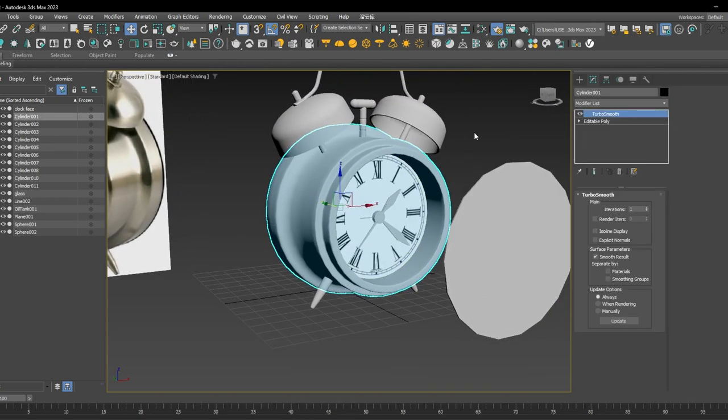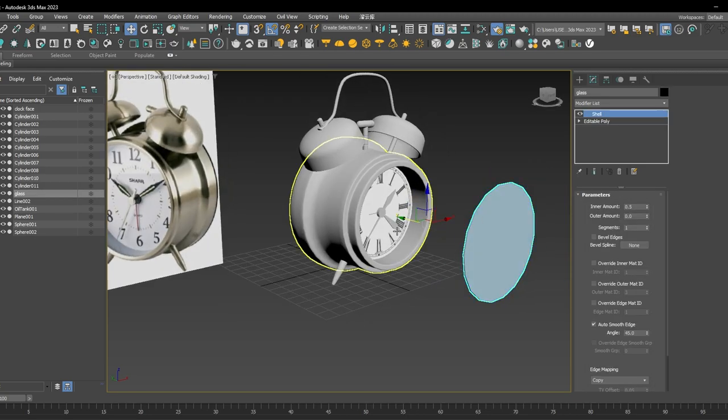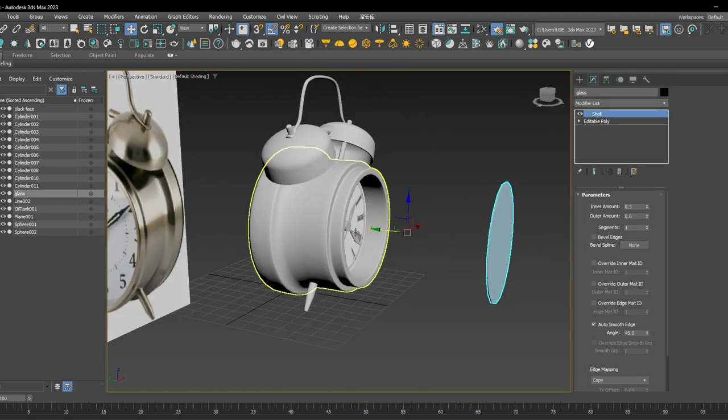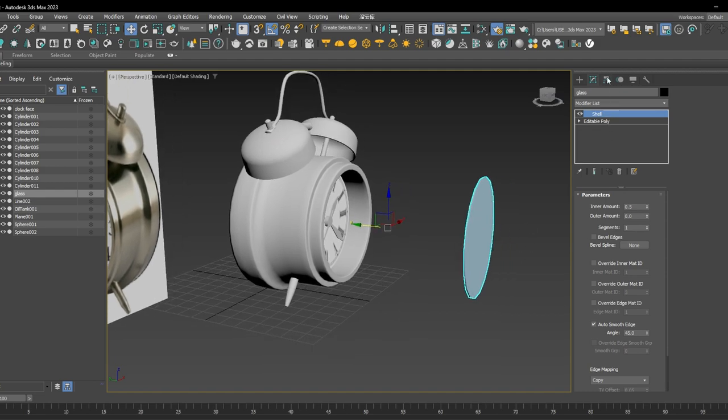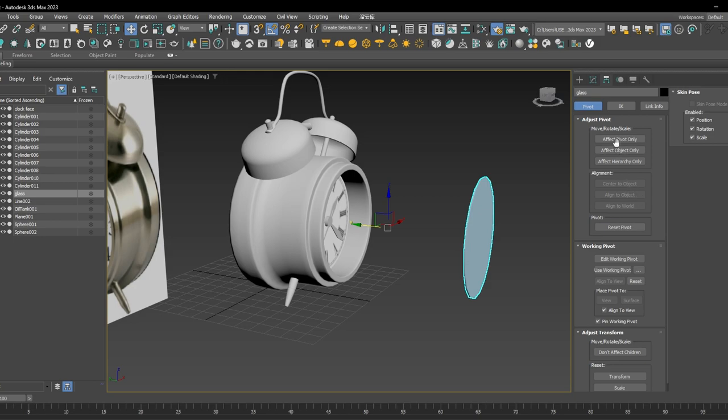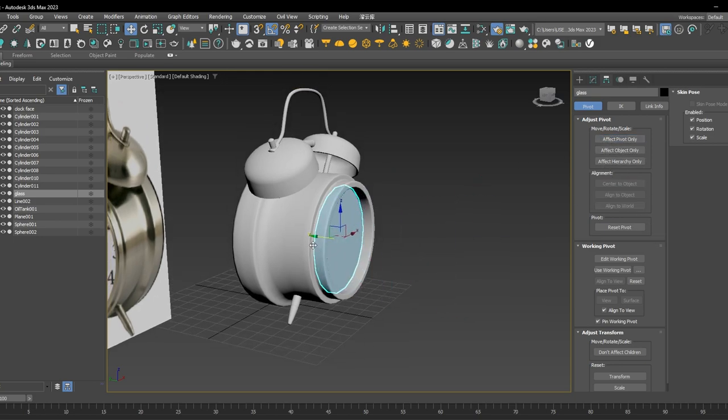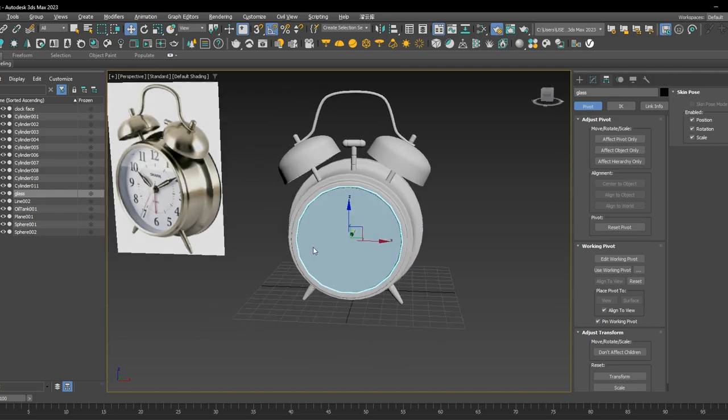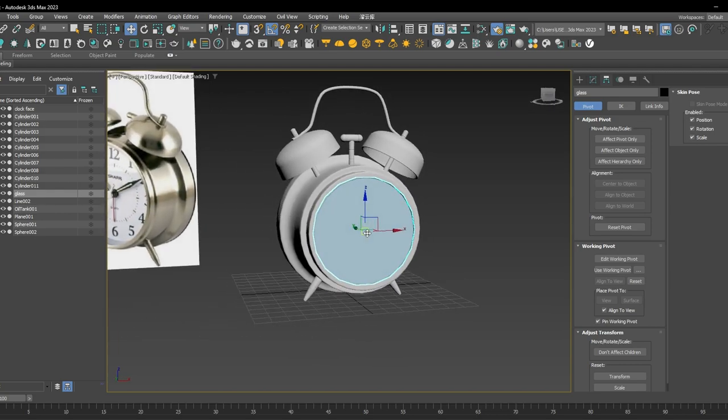All right, turbo. Now that can be a glass, we can put it back in. But right now our pivot point is so far away from the actual polygon. So go to here, hierarchy, effect pivot, center to object, turn off the effect pivot, and let's put it back to here. So that's so far about the models.